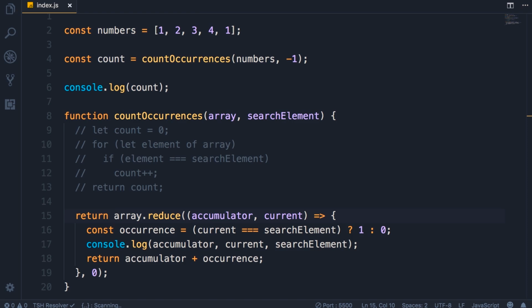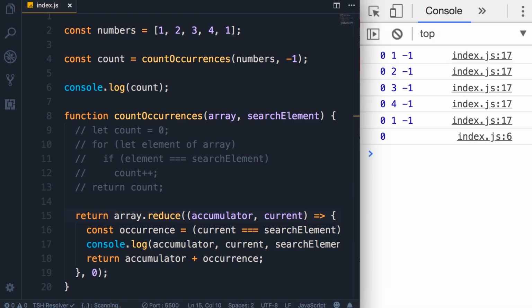We save the changes. Here in the console, you can see this callback function has been called 5 times. 1, 2, 3, 4, 5. And here's the result, because we don't have -1 in this array. Now let me change this to a value that we have so you can see exactly what is happening under the hood. So I'm going to change -1 to 1, save the changes.